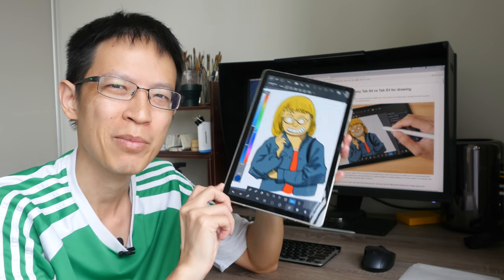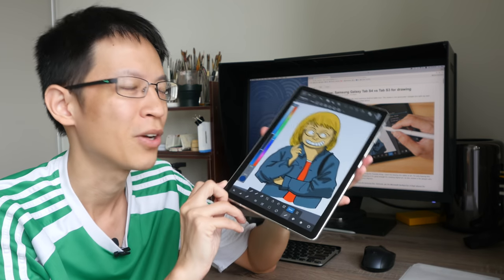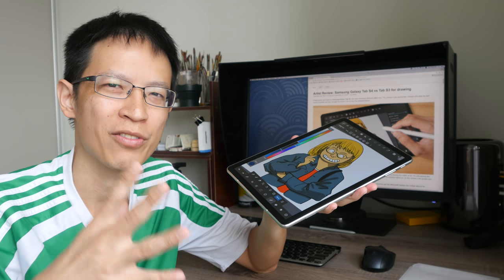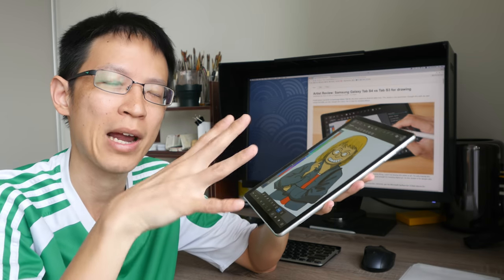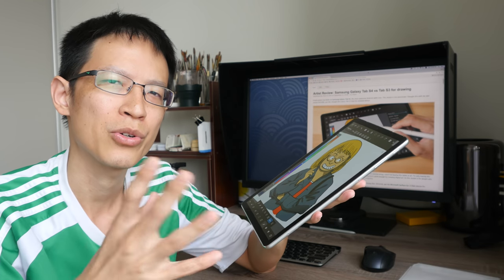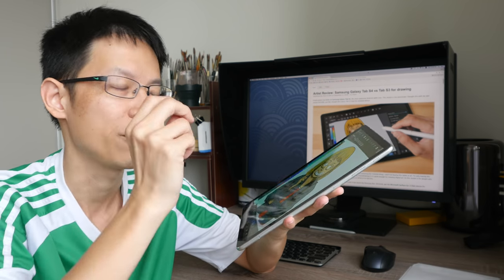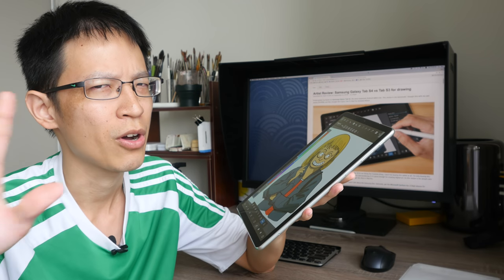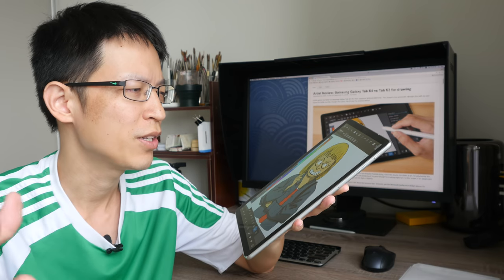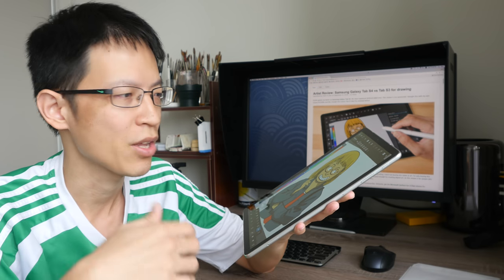Today I'm going to talk about the Samsung Galaxy Tab S4. Now my review will be from the perspective of an artist, so I'm going to talk about my drawing experience with the different drawing apps that I have used, and also how the new Samsung S Pen feels when it's drawing on the new tablet. Now I'm also going to talk about the new improvements over the previous generation, the Tab S3.